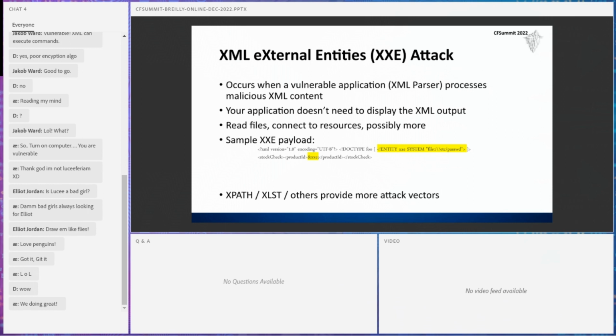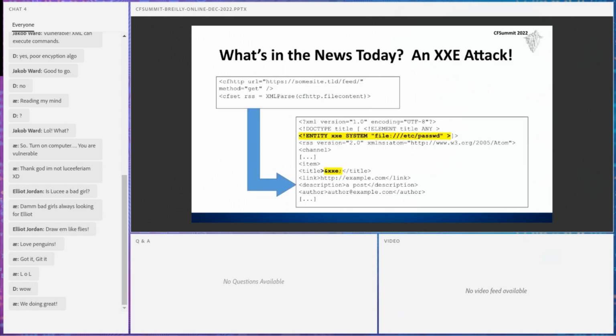And then also when we're talking about XML and XML functions, there's definitely other threats and other risks and attack vectors you need to worry about. Things like XPath injection and XML style sheet, XSLT injection. But for right now, XXE is what we're going to talk about most. But these are also things that you're going to want to keep in mind.